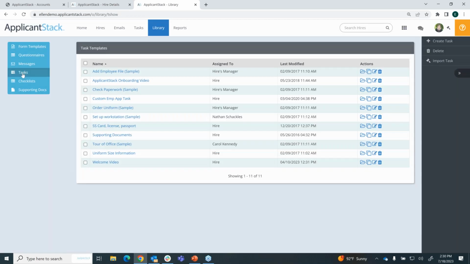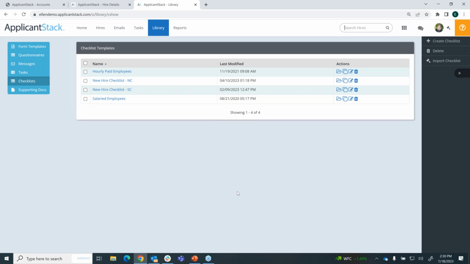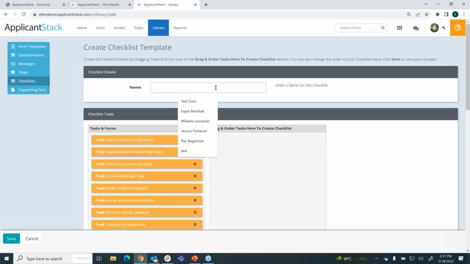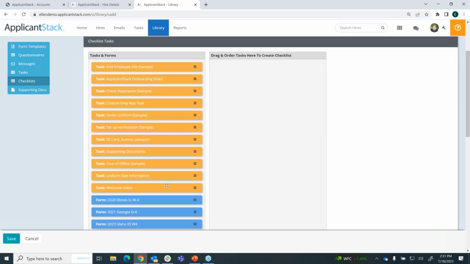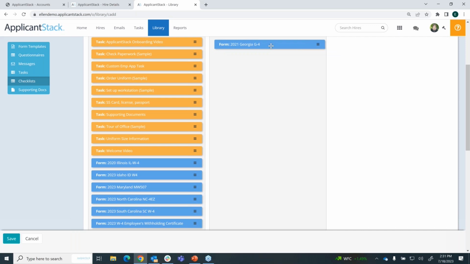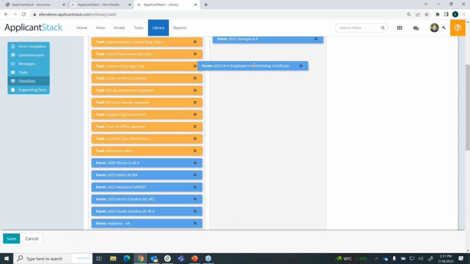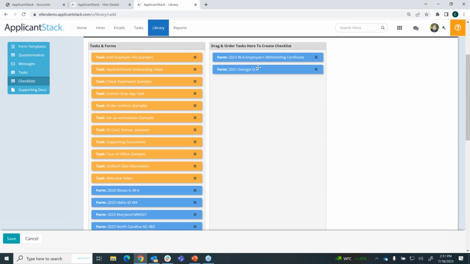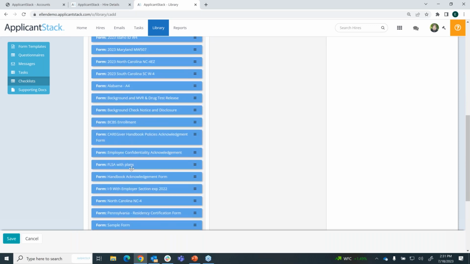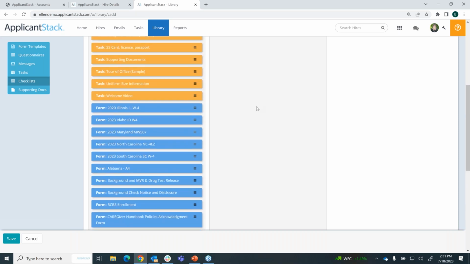Tasks within onboarding, again, are any assignments that you want to delegate to not only your new hires, but also ApplicantStack users. We talked about checklists, which is the ability to populate a new hire record by type of hire. So again, you can see the checklists that I have in my ApplicantStack onboarding library. And to create a checklist, it's simply a drag and drop situation. So this could be test checklist, and anything that you want in order to create the checklist, you can do so by dragging and dropping. So you would want a state tax form, federal, and then any other tasks and forms that are in your ApplicantStack library, you can use to create a checklist.